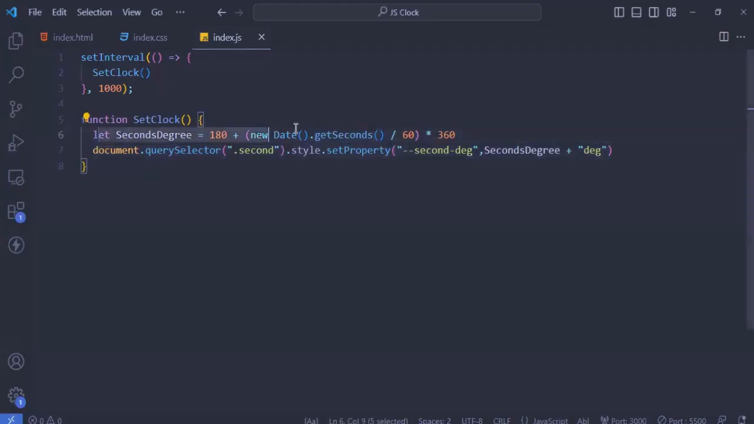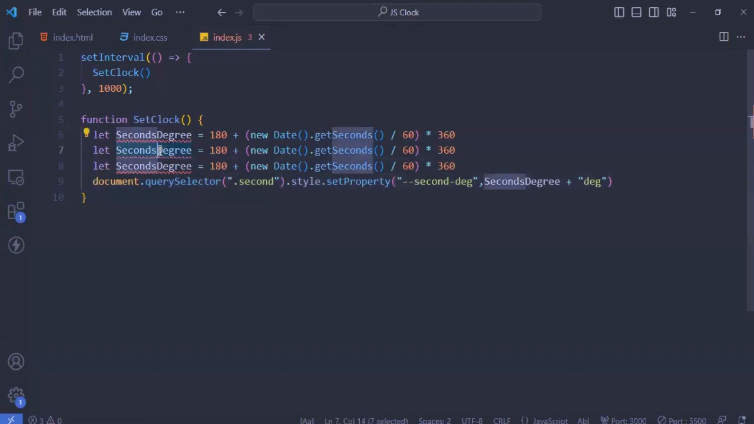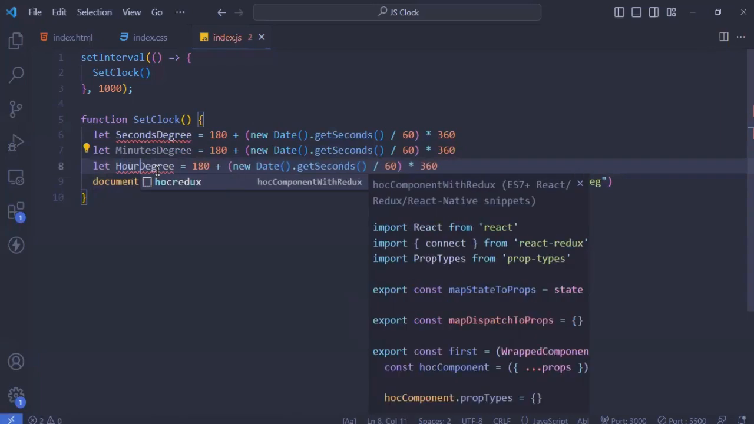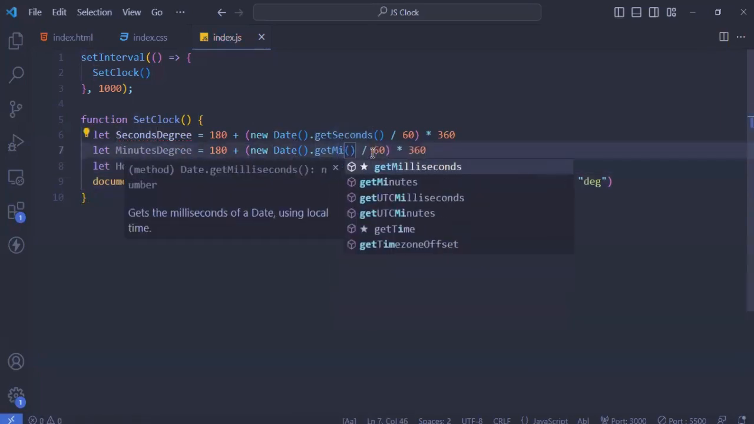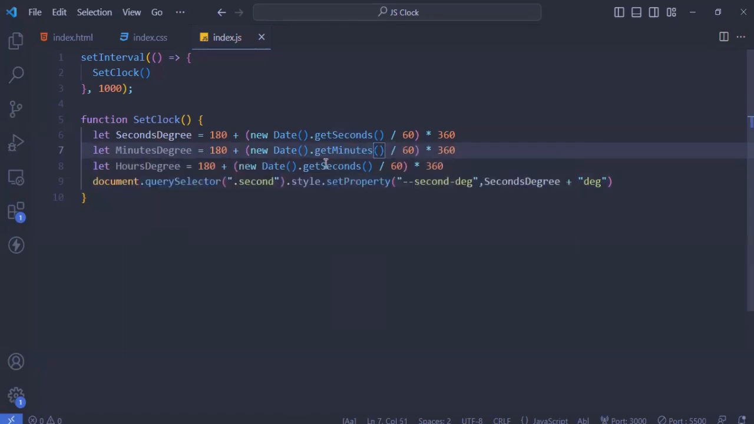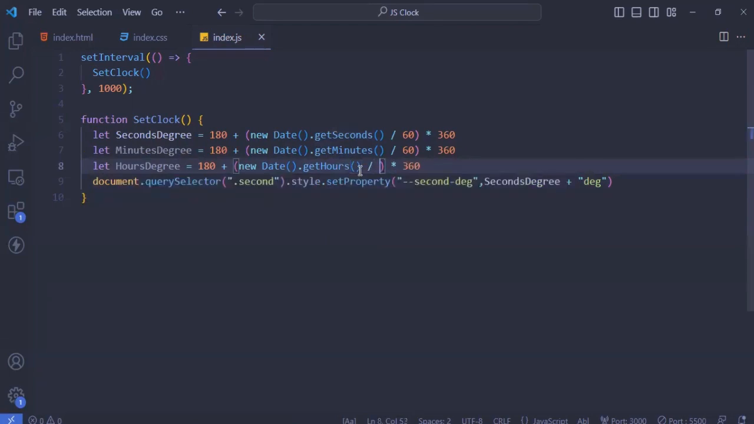Now let's style all of the other hands. That's going to be very easy. Just going to copy it. We're going to change the seconds into minutes degree, and then this one will be the hours degree. For the minutes, we're going to set minutes divided by 60, multiply by 360, and then again we're going to do for the hours. But for the hours, we're going to divide by 12, as there are not 60 in the hours, there are 12 hours. Again, we're going to multiply by 360 as that's the way we convert the time into the degrees.